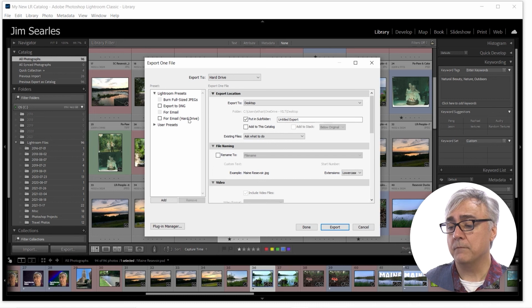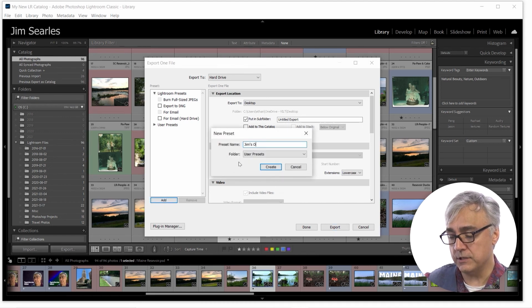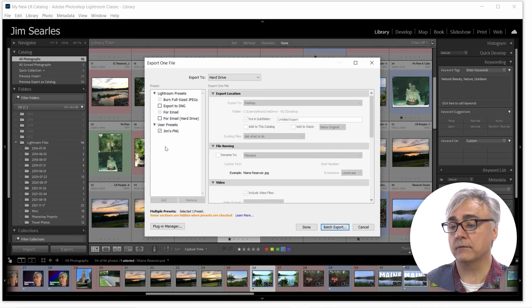Since I've made some changes in the settings over here on the right, I'm going to add that as a user preset so I can use it in the future. I'm going to call it Jim's PNG preset, and save it in the user presets, so I won't have to do this over and over again. I will check this box. Now you can see some selections are hidden when the presets are checked, and that's okay.